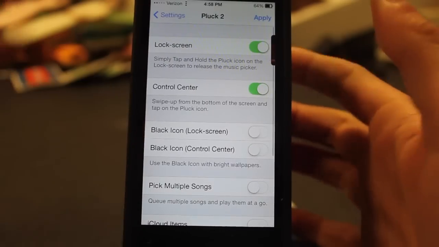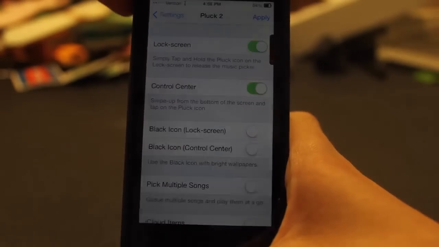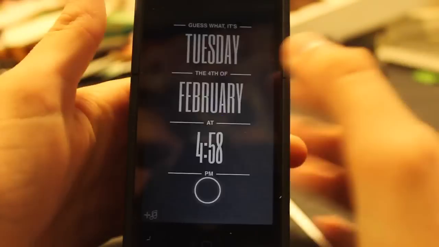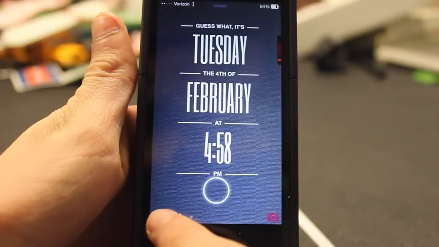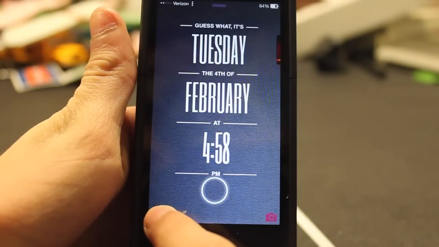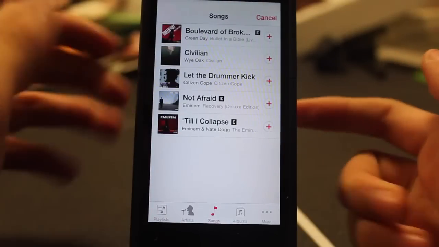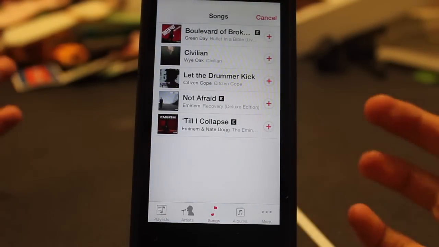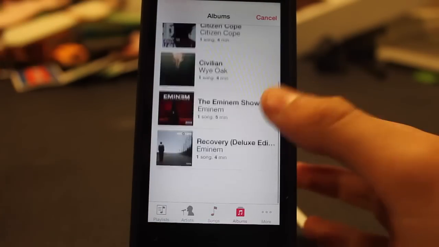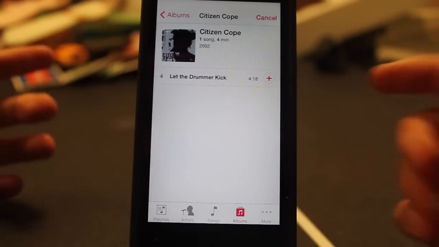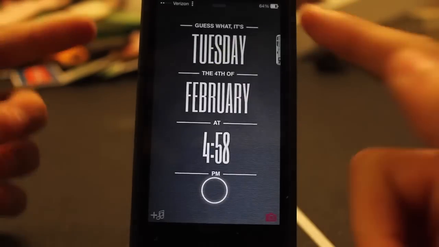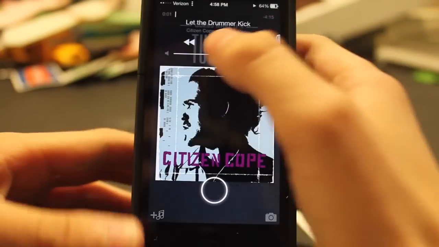Now, next one is Pluck 2. So say if I lock my device, it's very simple. I have this little music icon. I can just hold it down. Bring up the music selector, whatever you want to call it. And you can just go ahead and pick your song. So you can go ahead and add it to a track. So if I want that one, just go ahead and press it. And it will go ahead and start playing.